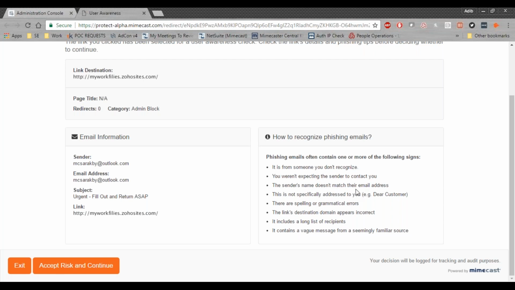Maybe the name doesn't match the email address. If it wasn't specifically addressed to you, such as a generalization, "dear customer," very, very common. And I would say 9 times out of 10 you're going to see spelling or grammatical errors. Whatever the reasons may be, they're going to have the ability to click exit and hopefully make the right choice on this malicious website. But they also have the ability to click accept or continue. Regardless, their decision is going to be logged.